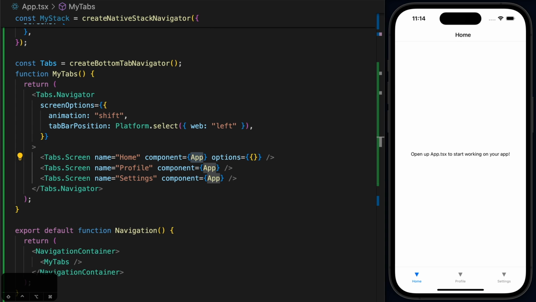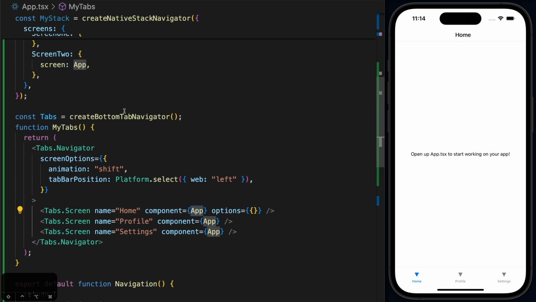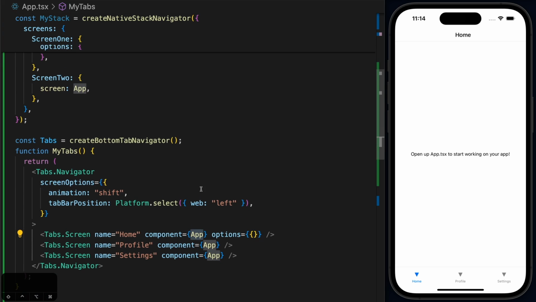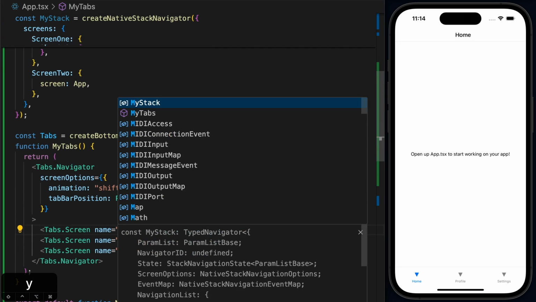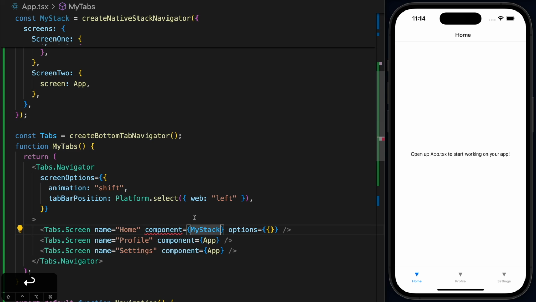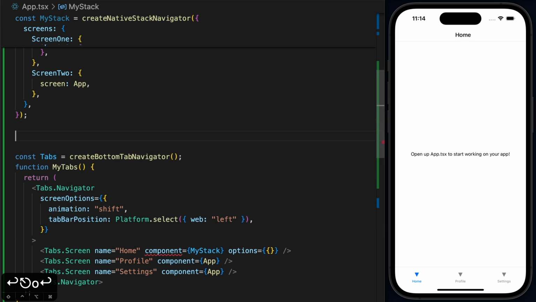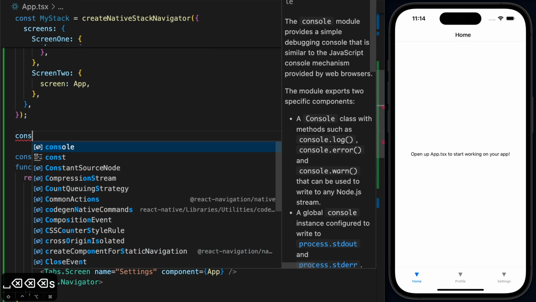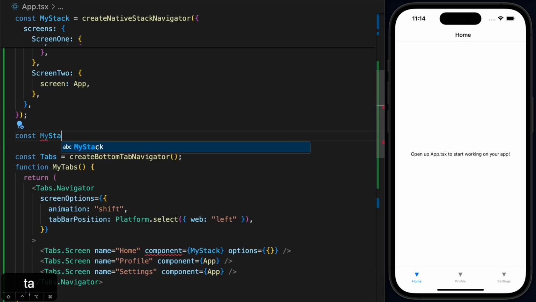So the way we can do that is by, previously, if you create a stack, you may be thinking maybe you can just write my stack in here, but this won't work because this is not a component yet. So we need to grab this stack and convert it into a component for our navigation.